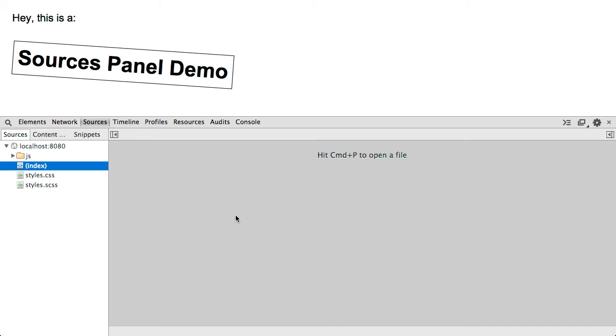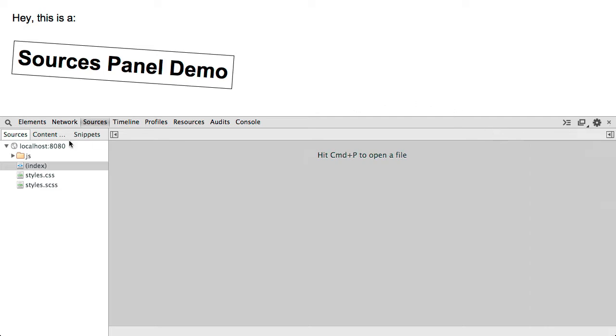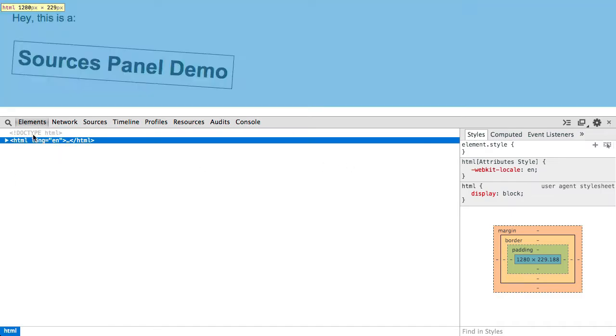We're going to take a look at the sources panel, but the sources panel is really feature rich, and because of that, we're going to split out the content into a few lessons. In this first lesson, we'll take a look at the CSS, and in the next lesson, we'll take a look at the JavaScript. Because we're only focusing on CSS, I've also hidden this right sidebar, which is primarily used for JavaScript.